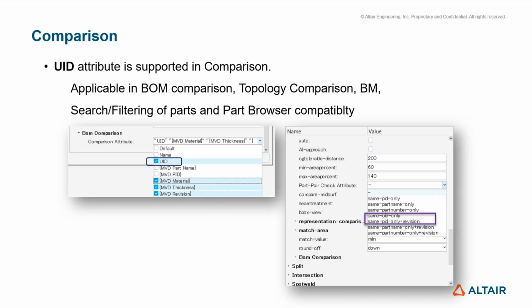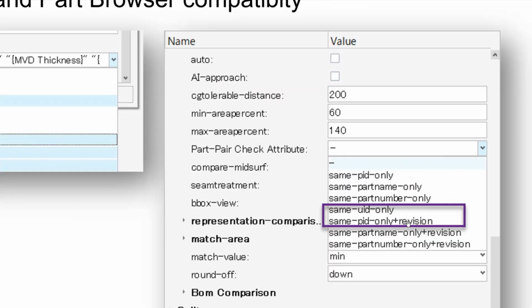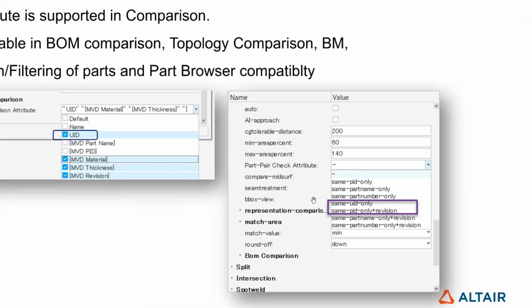As you see, the UID can be used for filtering. For now, we were supporting only part number based filtering. Now we have added the UID based filter so that the user can filter parts for comparison based on the same UID on the left hand side and right hand side model, with the revision same or different. So this new filter is added in addition to the BOM comparison.